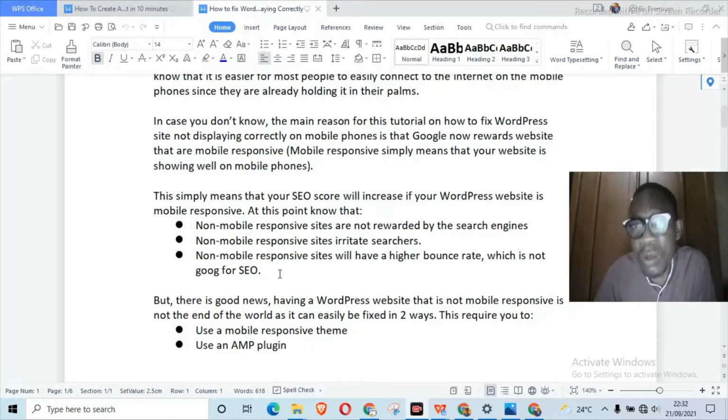It doesn't offer well for visitors to your website when they log in and see that the site is not showing well. They can't even comprehend anything about your website. Also, a non-mobile responsive site will have a higher bounce rate, which is not good for SEO. People come in, they're looking for particular information, and because the site looks scattered, not well arranged and not fascinating, they quickly click the go back button. So it has a higher bounce rate, and that is not good for SEO.